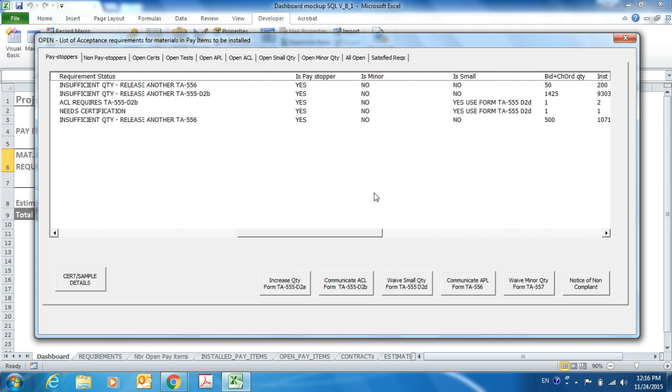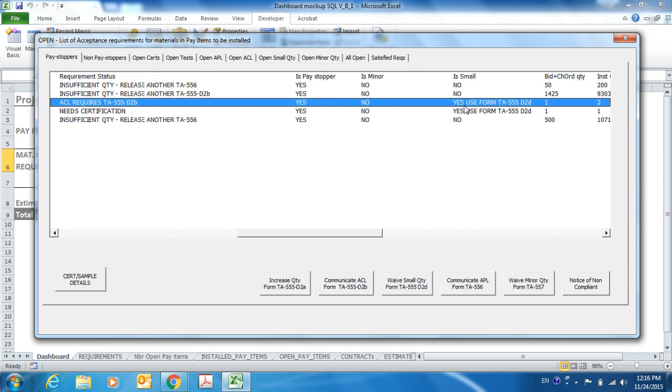If it's a minor quantity, you can waive it by using the TA557 here. If it's not, here you have the small quantity as well. So in cases like this here, you can click this button and waive small quantity here.